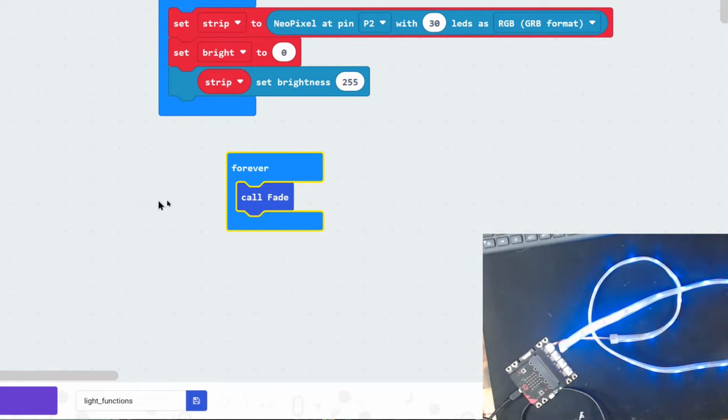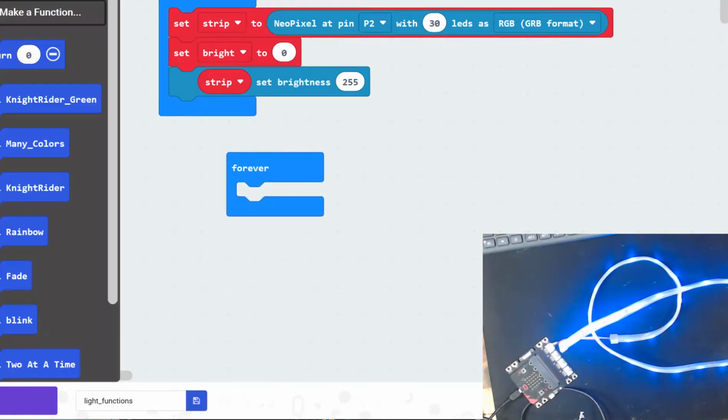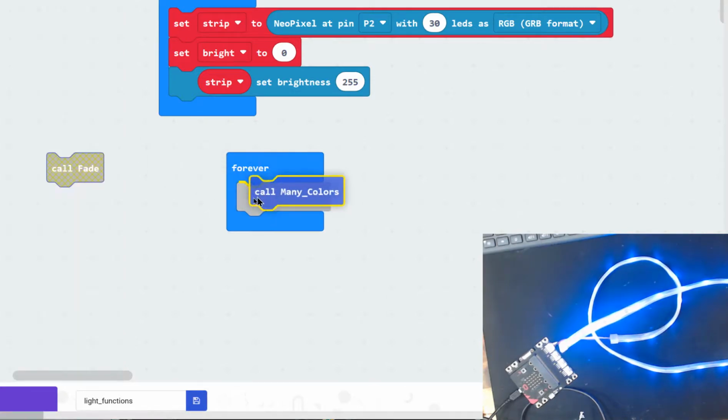Okay. But if I say, you know, I'm not really a big fan of the fade function, I can just drag it out. I can go back to my functions, and I'm going to do a night rider type function. I'm going to call mini colors. I'm going to install that onto my micro:bit.